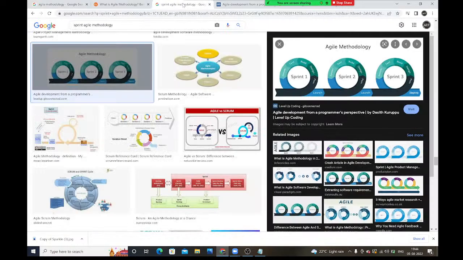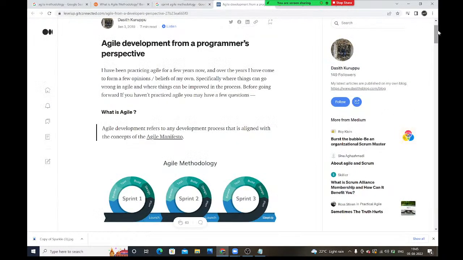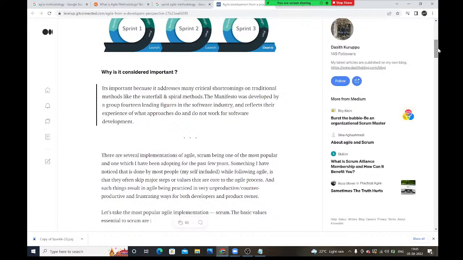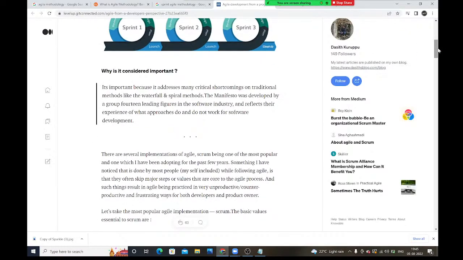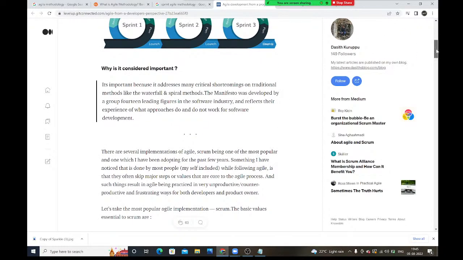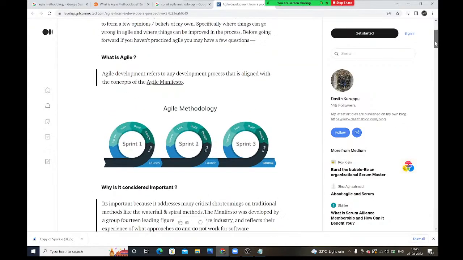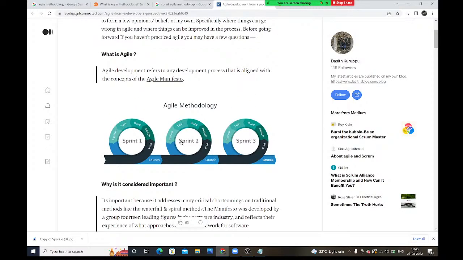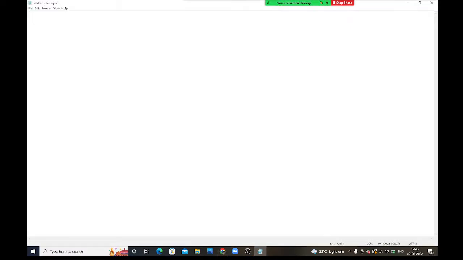See guys, if you see this diagram, you will get the clarity. Whatever requirements the client gives, we are going to divide into multiple sprints. This is sprint 1, sprint 2, sprint 3, guys. The entire requirement we divide into multiple sprints. Suppose the client has given 100 requirements.